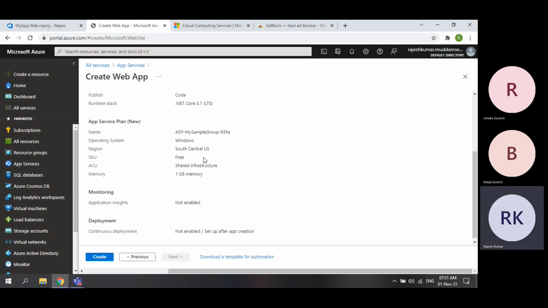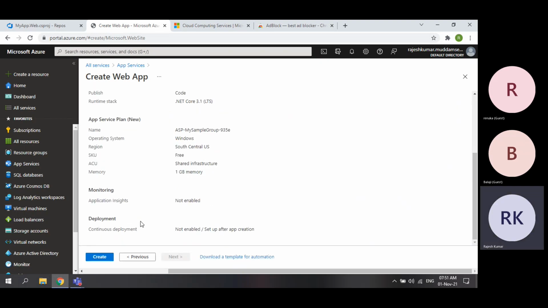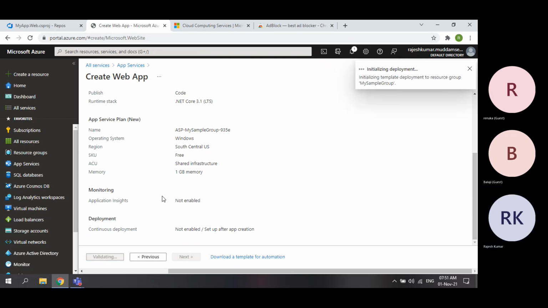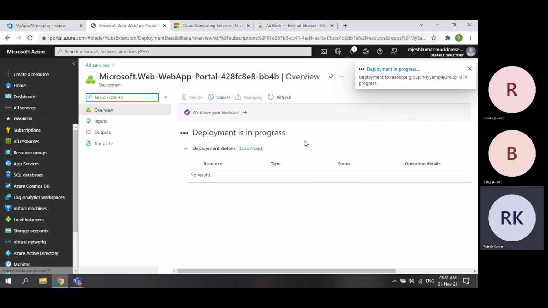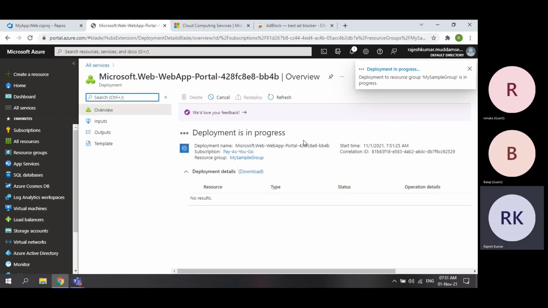So everything looks good. We can create it. So create. This is deploying right now.